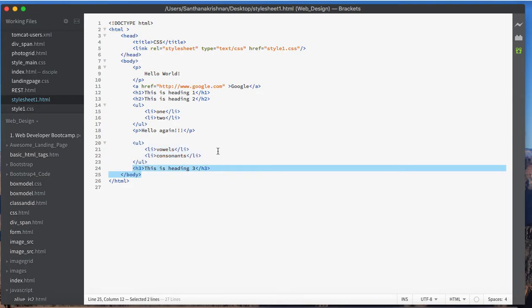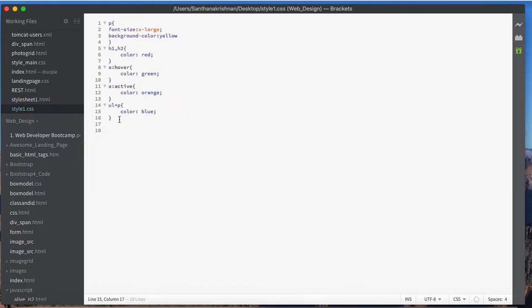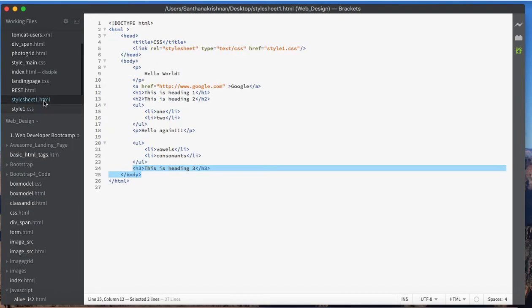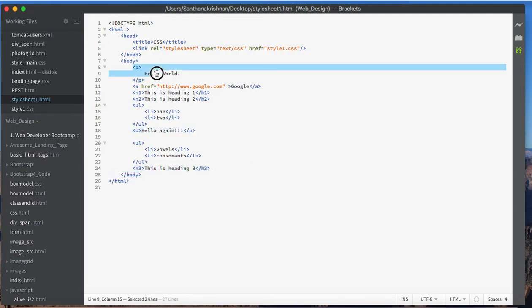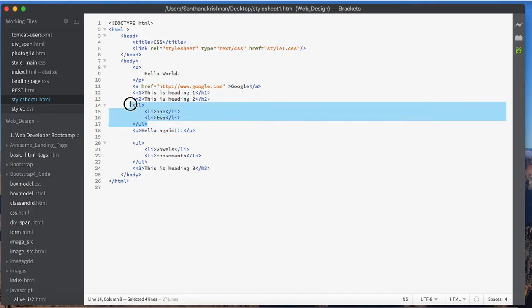What will happen? I need to give the style. Go to style1.css. The paragraph which is immediately preceded by a ul has the color blue. I have some other paragraphs also, one here and one here. For the paragraph hello world, that style won't be applied, because I am applying the style ul plus p, which means only the paragraph immediately preceded by this ul will apply that style.